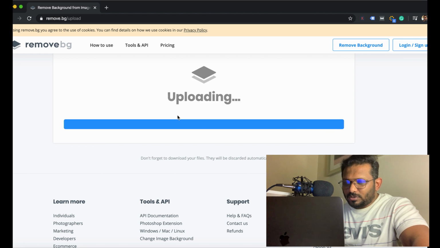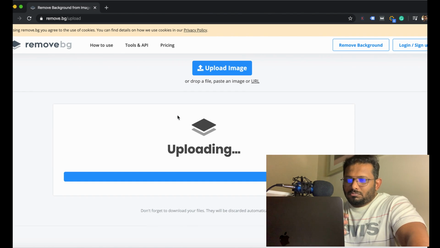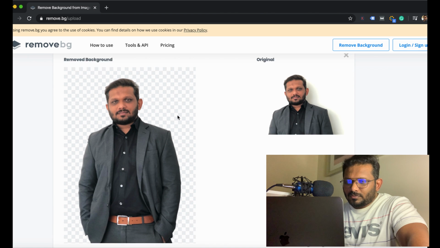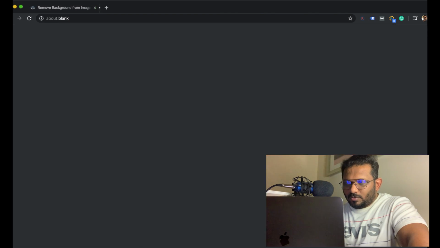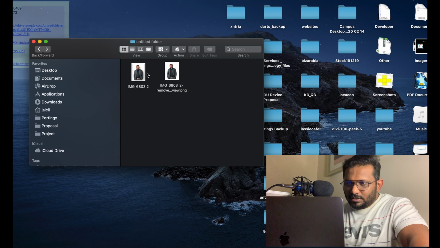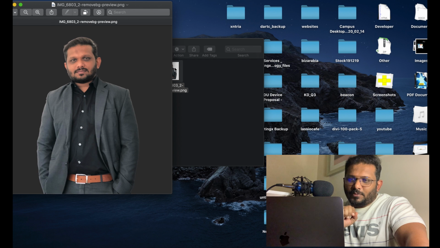Let's wait for the upload to complete. It depends on the file size we are using. If it's a small file, it happens in a fraction of a second, and now it's showing me a preview. See, the background is completely removed, and I'm downloading the picture. Let's minimize and see. This picture has the background removed.